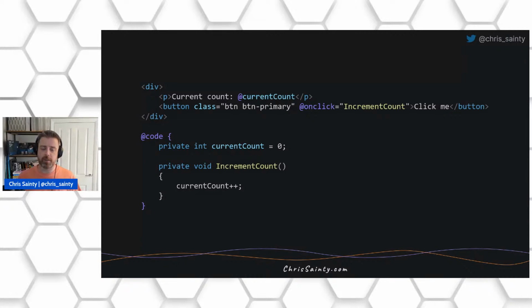So the second half of our component is this code block. This is just a place we can put any C# we wish. Any valid C# is okay here. You can see in this example, we have a field and we have a method, but we could even define classes, enums, whatever in here. Any valid C# can go in the code block.